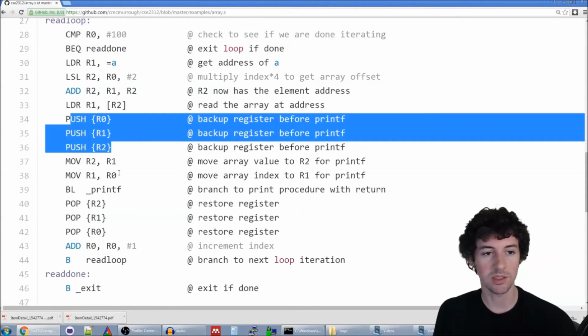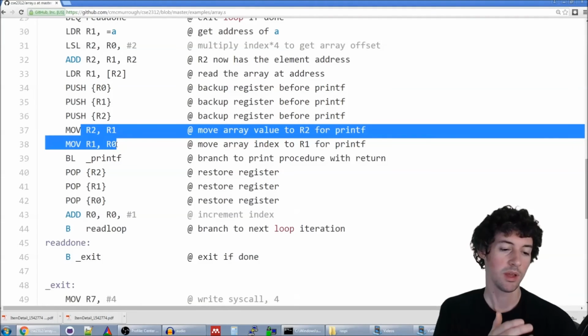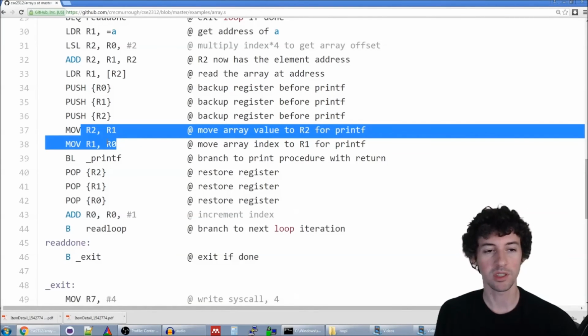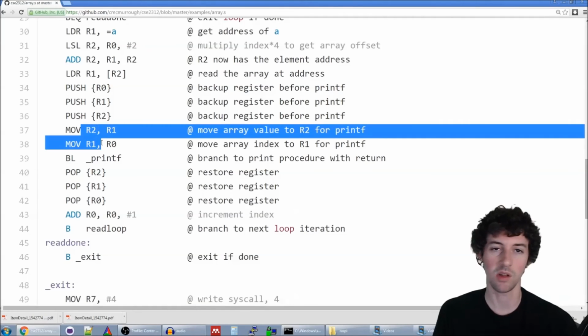So we push all 3 registers, and then in our printf function, we're actually going to print the index of the array that we're visiting, the logical index, in other words, an integer 0 through 99. And then second, we're going to print the value that we read from the array, which is going to be a larger number, a memory location. The printf function is going to expect the index to be stored in R1, and it's going to expect the actual array value to be stored in R2. So we actually need to do a little swap here, but we're not doing any array access logic here. This is just purely for the printf.